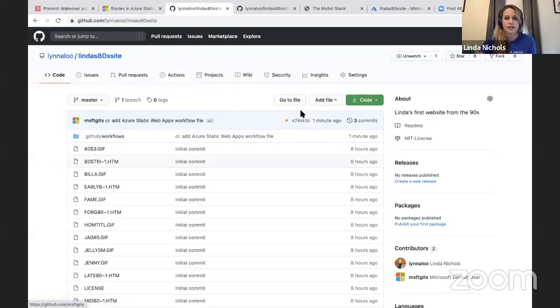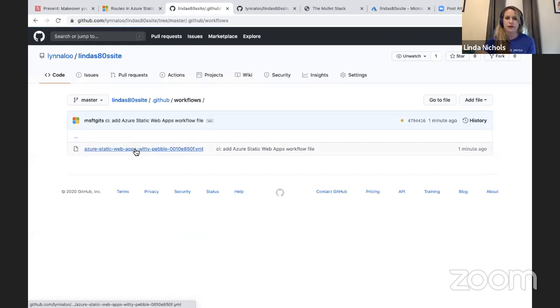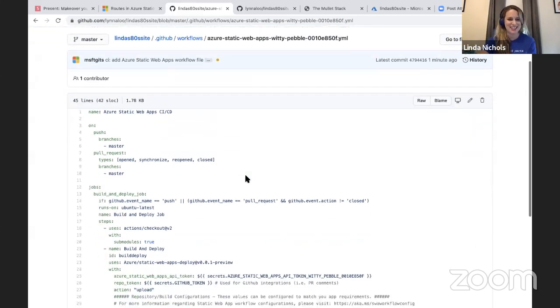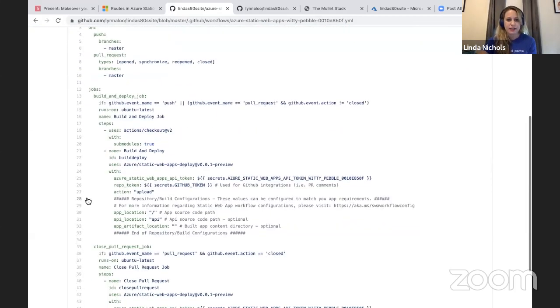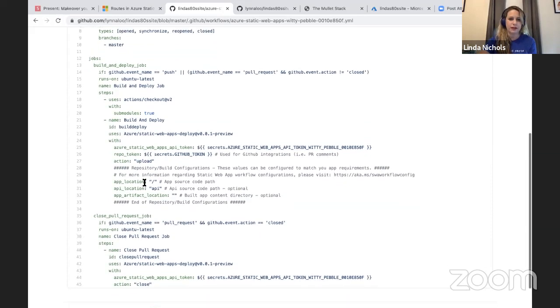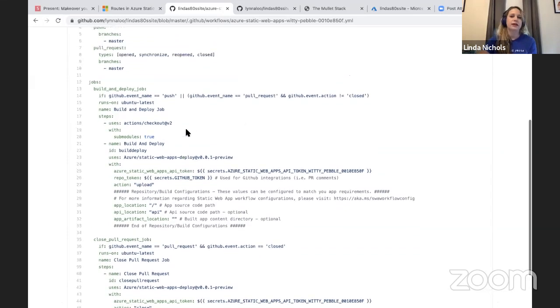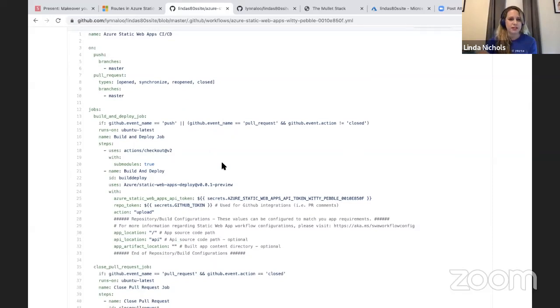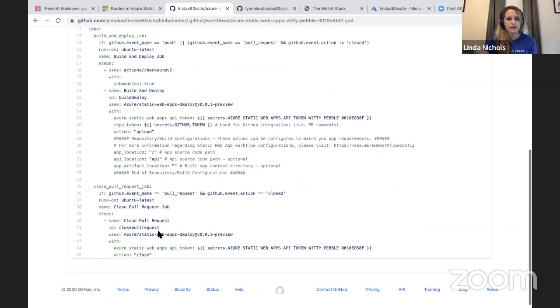All right, so here's Linda's 80s site. You can see 1 minute ago that the Azure Static Web App CI did a commit. Here's my workflow file for Witty Pebble, which is what it named my instance there. And then it put all this in here. And then here's the app location. Here's the API. Here's the artifact location. I probably need to change this to also be a slash. I'm not totally sure about that, but I feel like I probably usually put slash in there. I guess we'll see if it does not build. And this is what it puts in here.